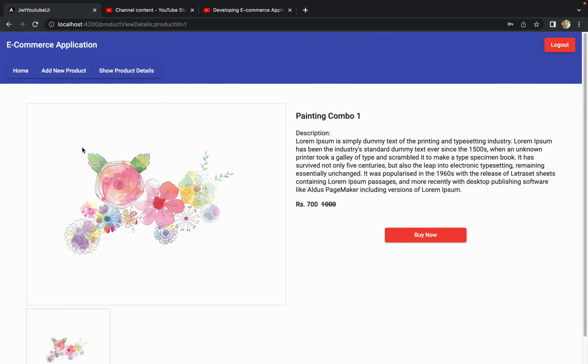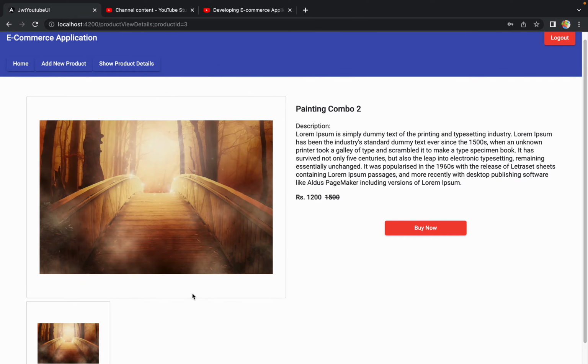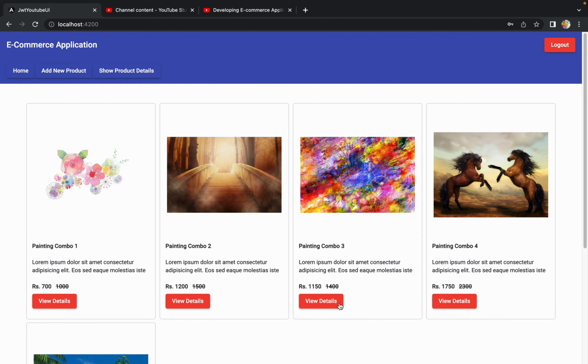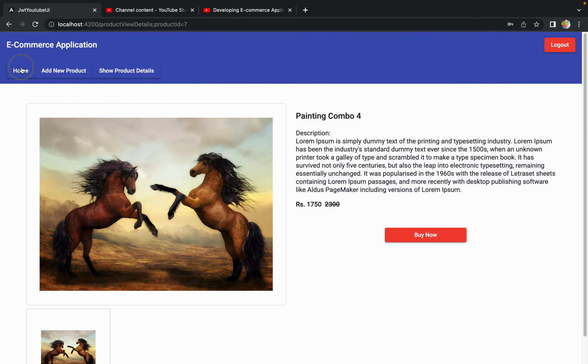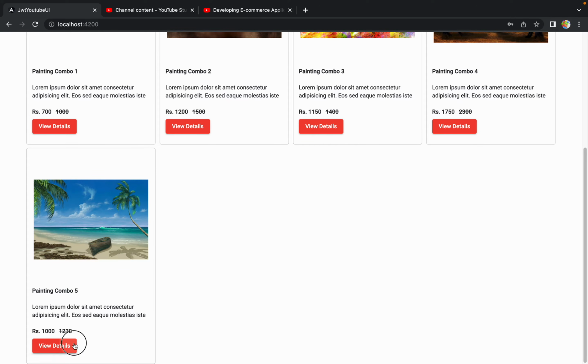In the left hand side section, we can take all the images, and in the right hand side section, the title, description and price related information is given. So now let me take you to the home page again, and let me try to find some proper example to explain something. Okay, so let me click on this.